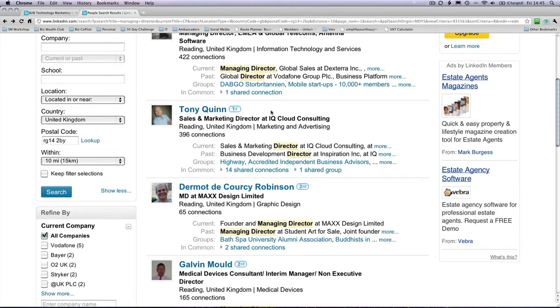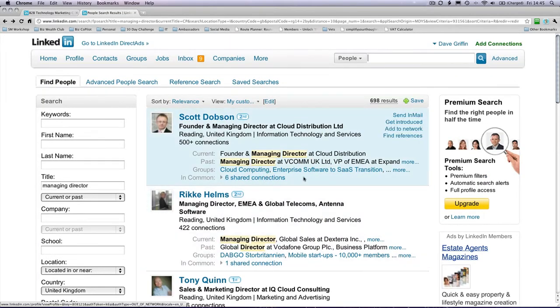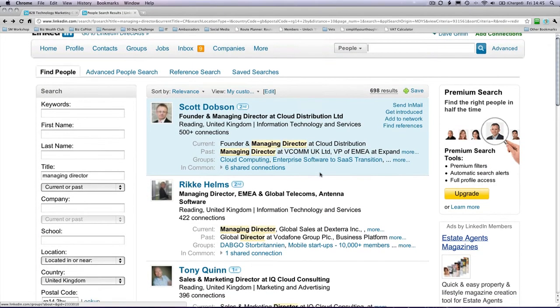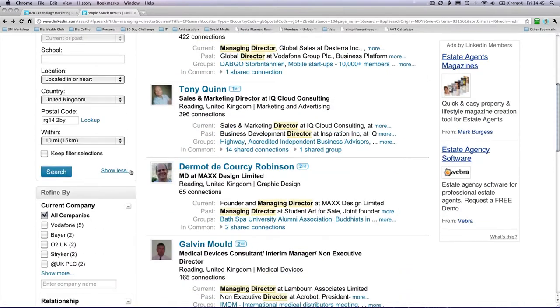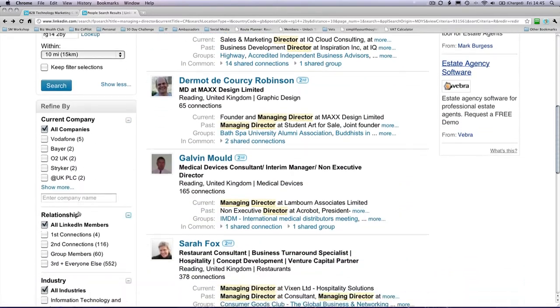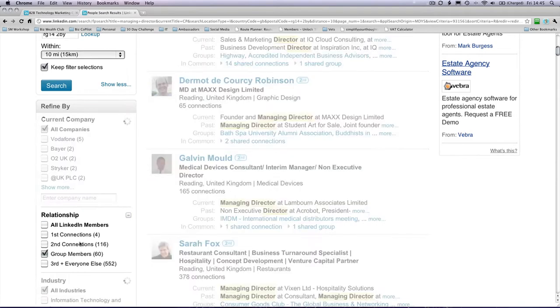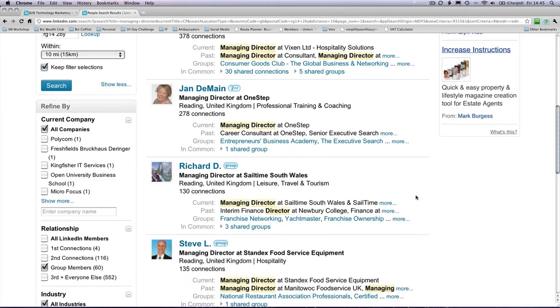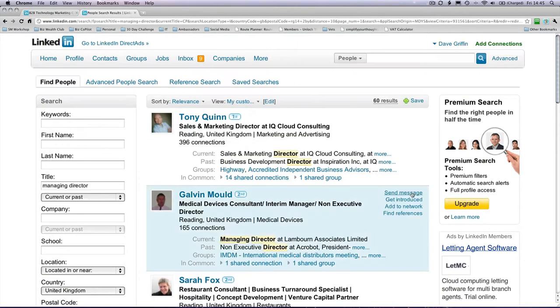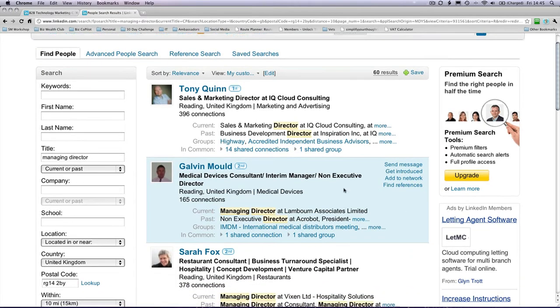I'm not sure actually if I go back up the page. It doesn't look like we have got some groups. I'm not sure if we've got any in common. But the low-hanging fruit, the way to find people quickly, is actually just click on group members, and this will bring up all the people that are in the same groups as you.